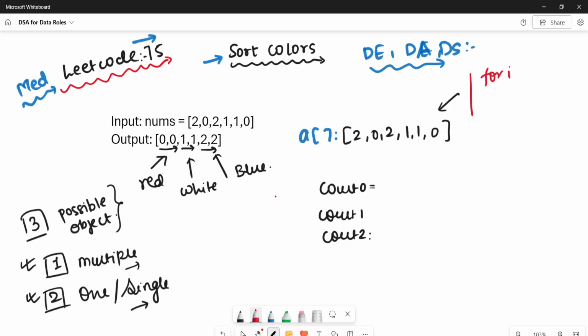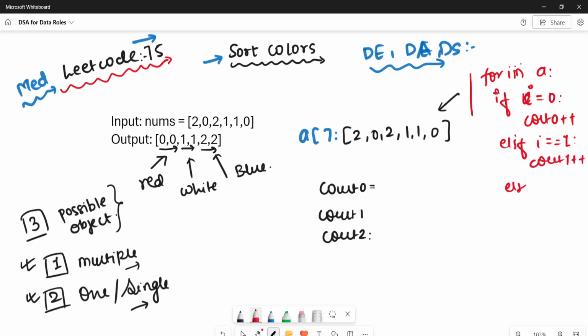So for i in a: if i equals 0, then I will increase count 0 plus plus. Elif i equals 1, then count 1 plus plus. Similarly, else count 2 plus plus. This will give us the count of all the elements.